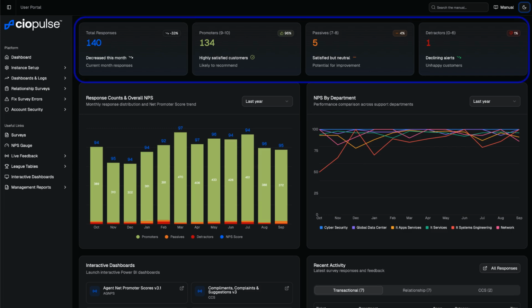Next, you'll see the breakdown of your promoters, passives, and detractors. Promoters are your strongest supporters, users who had a great experience and are likely to recommend your service. Passives sit in the middle, generally satisfied but not fully enthusiastic yet. And detractors are those who had a less positive experience. Their feedback is often where you'll find the most valuable opportunities to improve. Together, these three groups form the foundation of your Net Promoter Score, or NPS, one of the most powerful indicators of customer sentiment in IT service delivery.